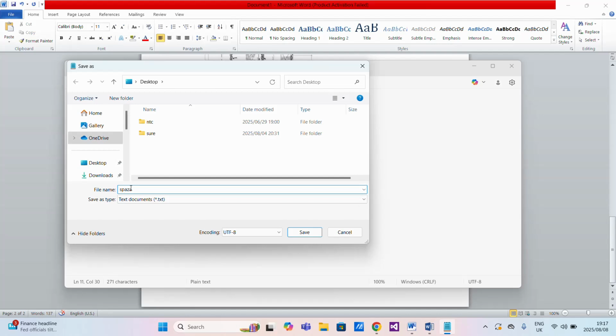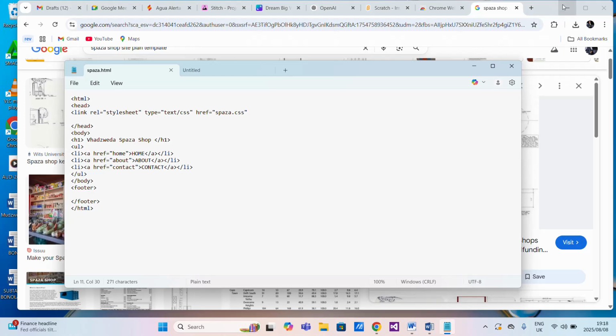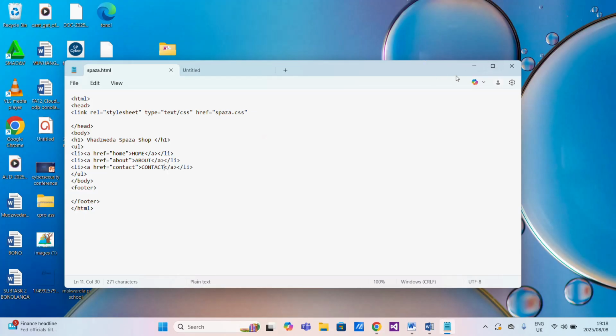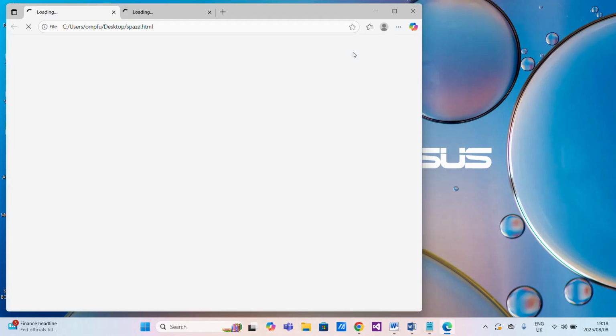Spaza dot html, spaza dot html on the desktop, and therefore save. Let's minimize this, minimize that, minimize this. There we go. Spaza, let me put you here somewhere. Double click our spaza. Let's see if it's working. There we go. Here is the beginning of our website.